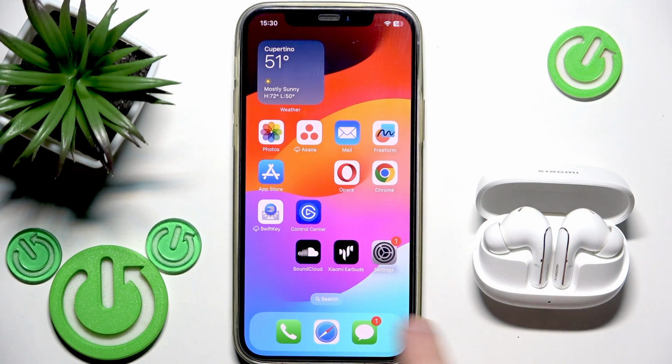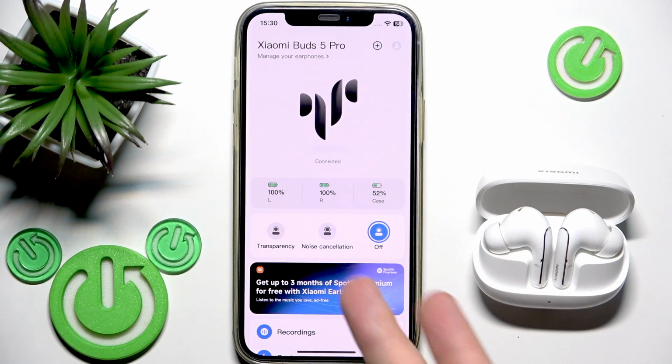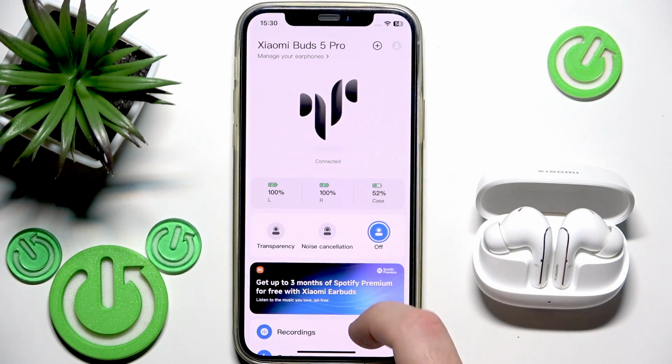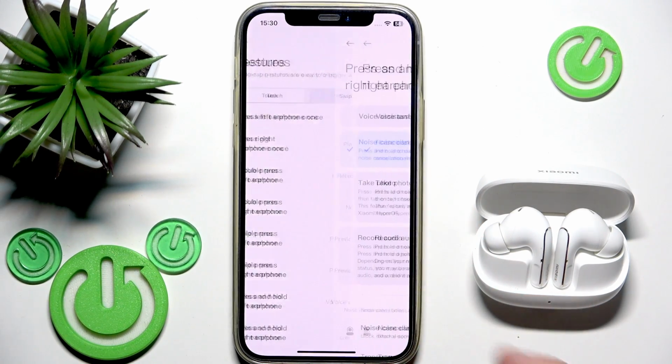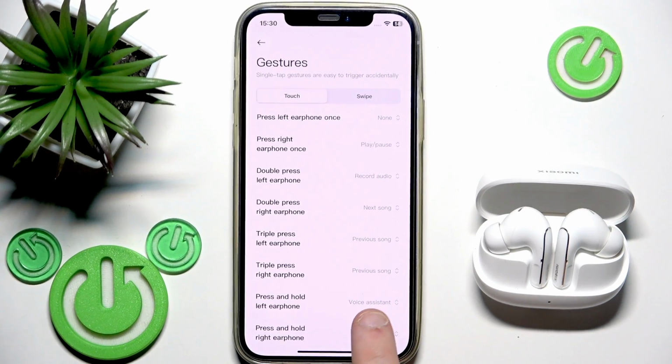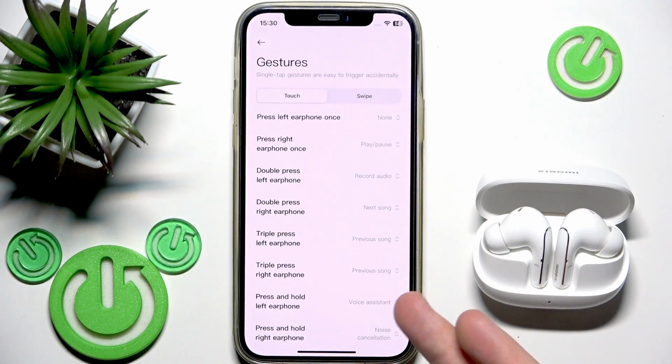And you can customize it in the application. Open Xiaomi earbuds, and if you add your earbuds to the application, you will see the same menu. So you just go to the gestures here, and you can customize this. You can add, as you can see, I just added to call voice assistant because by default you cannot call it or record audio, but you can by default. If you don't know how to record audio using these earbuds, at this channel we have a video about it.